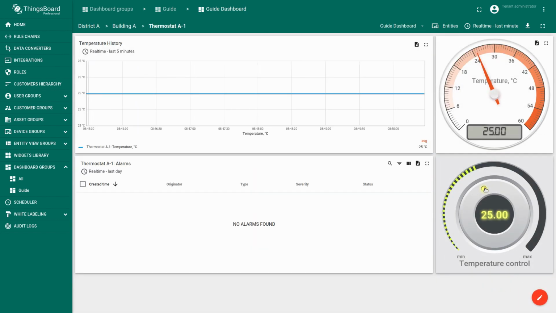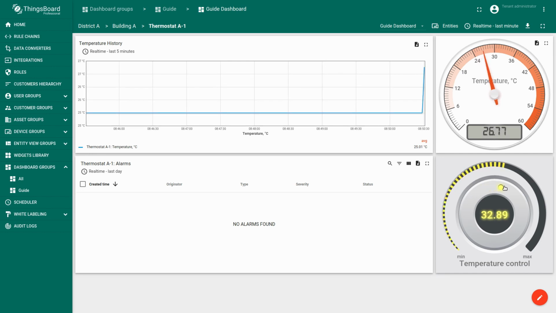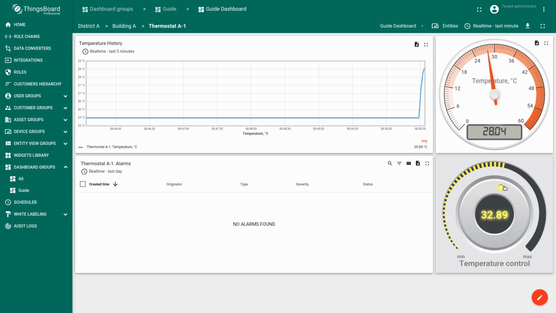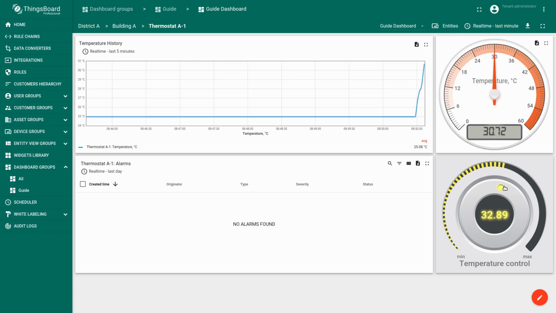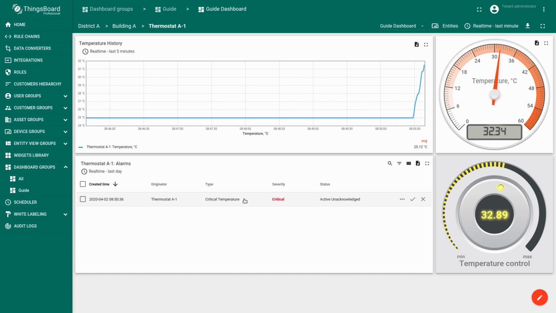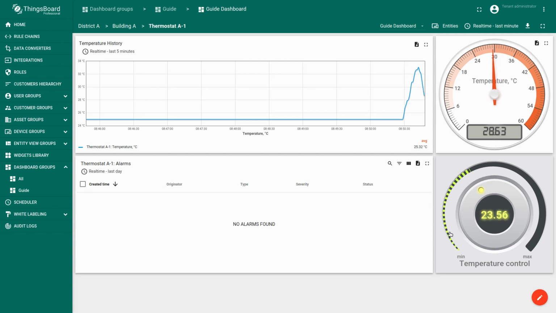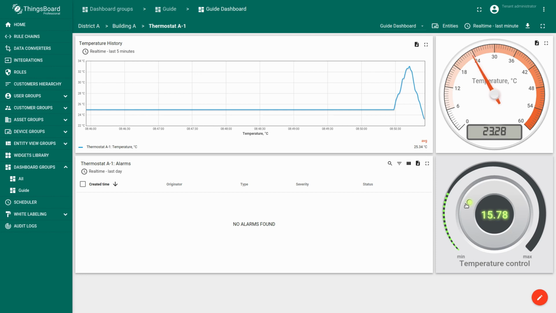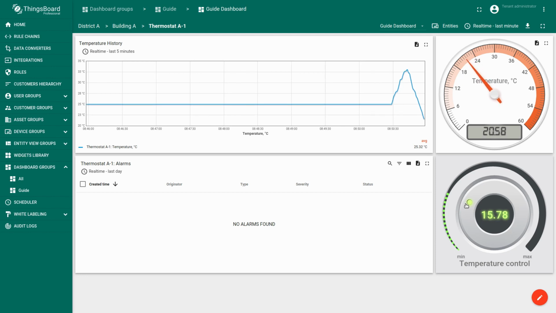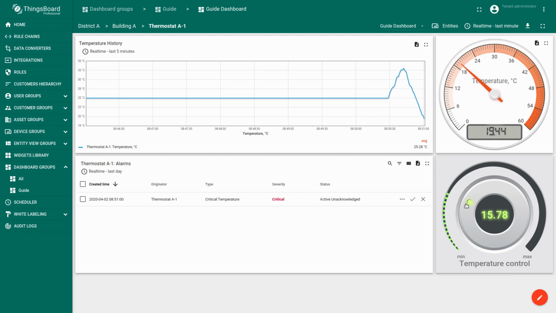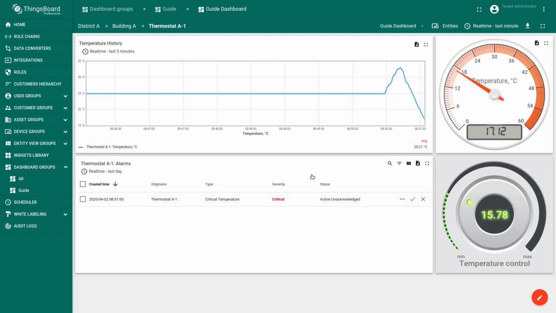Now let's use temperature control widget to raise the temperature to 32 degrees. As you can see, there is a notification about the critical temperature. Now turn the knob and set the temperature to 23. The critical temperature notification has cleared. After lowering the temperature below 15 Celsius degrees, the notification appears again. As you can see, alarm widget works according to the specified parameters.